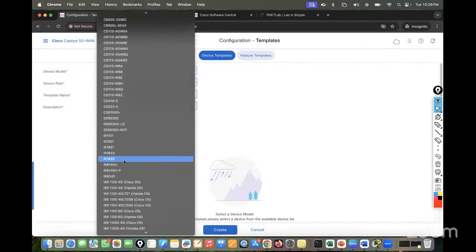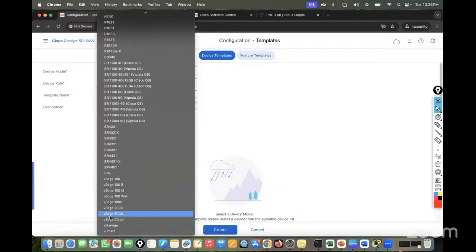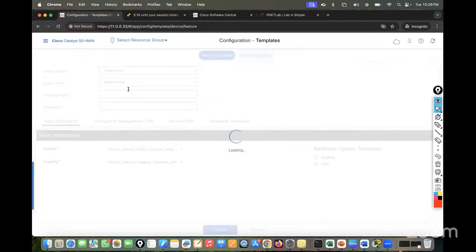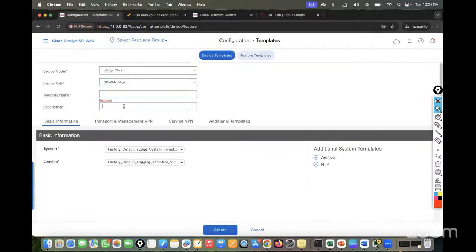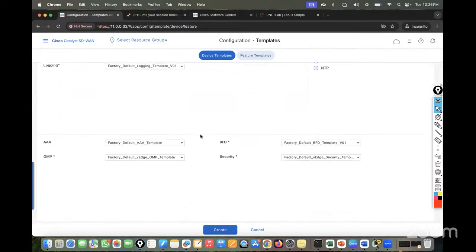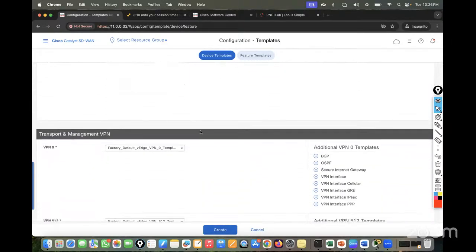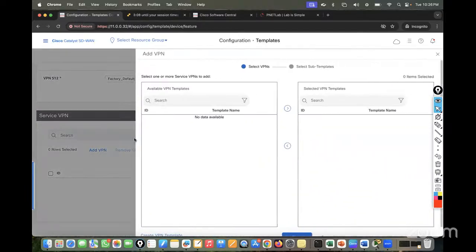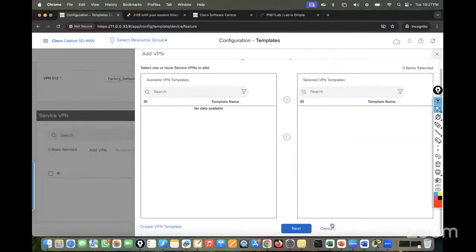So you can put the device model from here. Let me put, let's suppose, vManage Cloud I want to use. Then it is going to ask for the SD-WAN edge, the role, then template name, description, and then you have to start putting in your system template, NTP, logging, AAA, BFD, VPN 0, VPN 512, and if you want to add the service VPN, you can start adding from here. So it's exactly the same, just the look and feel is different.